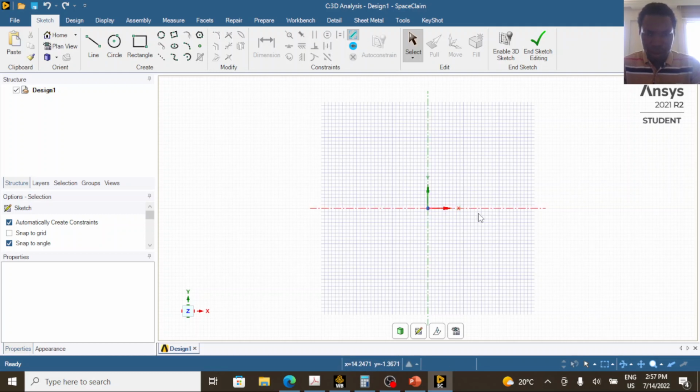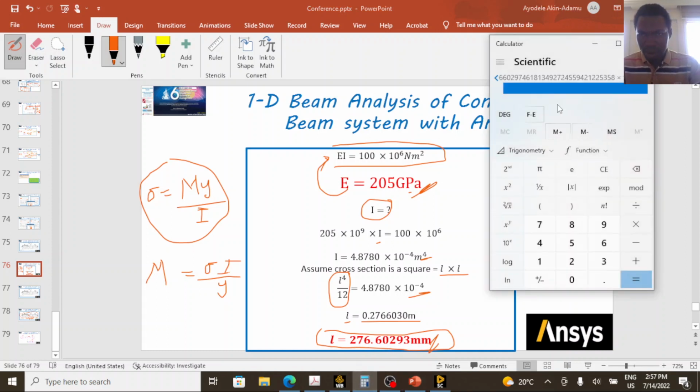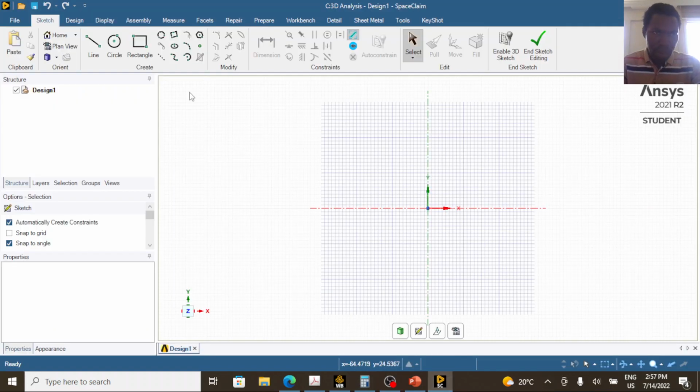in this plane. And if we go back to our PowerPoint, remember the cross section of our beam is given by this value. L equals 276.60293 mm. This is a square, so the length and width is equal to this value. I already have the value calculated here. You see the value here. So I'll just copy this value. Copy that value, go back to the SpaceClaim environment.